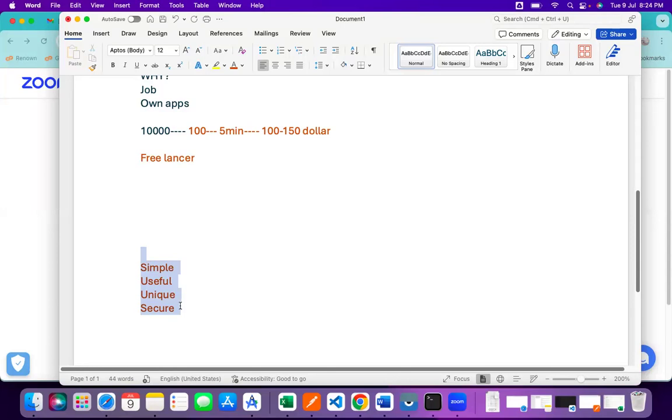So next is the attractive UI. Good. If you follow at least these minimum things, definitely people will think about your application, like, okay, this application will help us, maybe we can install it.